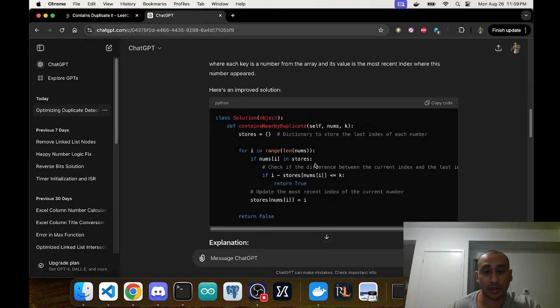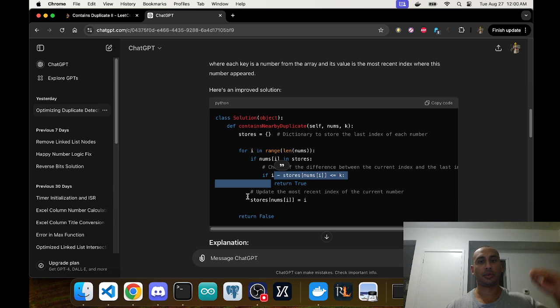The way they do it here is instead of storing all the elements like I was, they just store the most recent one, right? So they're already doing the check live. So that's just an O of n check and an O of n space. So what they do here is they go for i in range len of nums, so the length of nums. Then they go if nums i in stores. If the number is in stores, they do the check. So i, the current value in stores already, minus stores nums i. Well, this should be absolute value of that, is less than or equal to k, right?